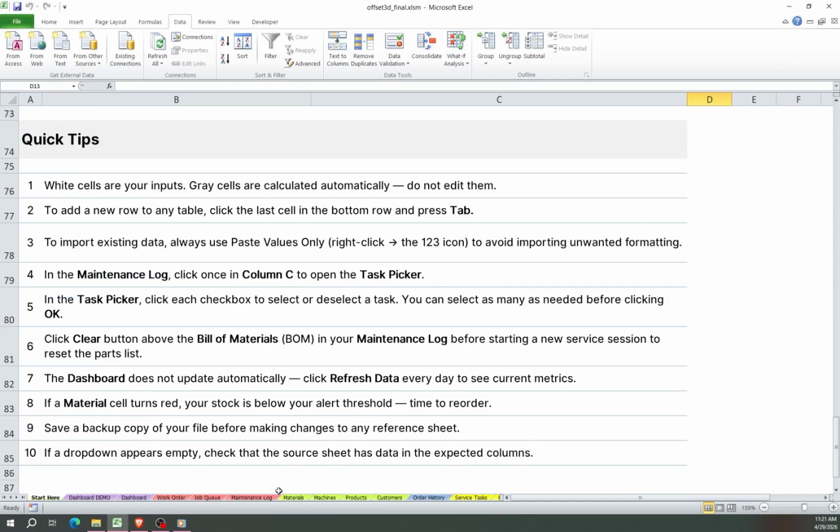At the bottom, you'll see 4 green tabs. These are your setup files. You will be using them as you run your business, but you have to set them up first in the order that we're going to go through them, which is materials, machines, products, and customers.